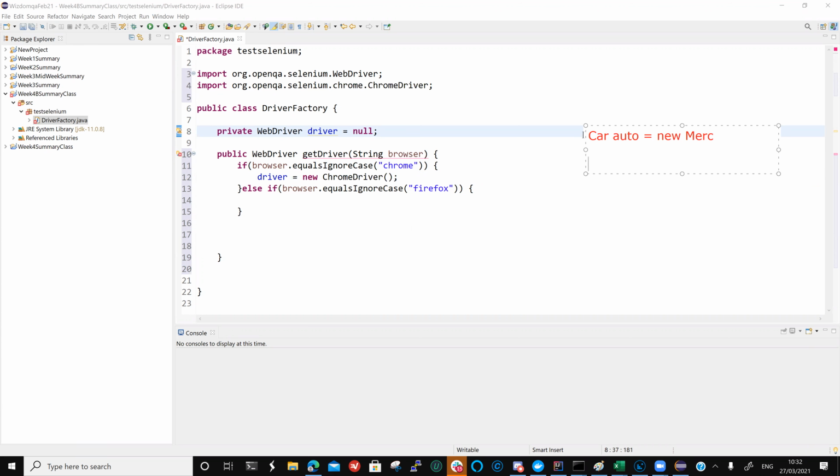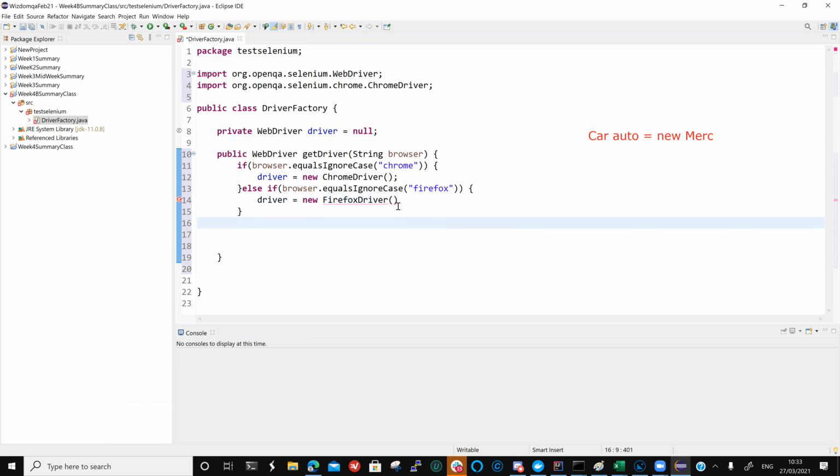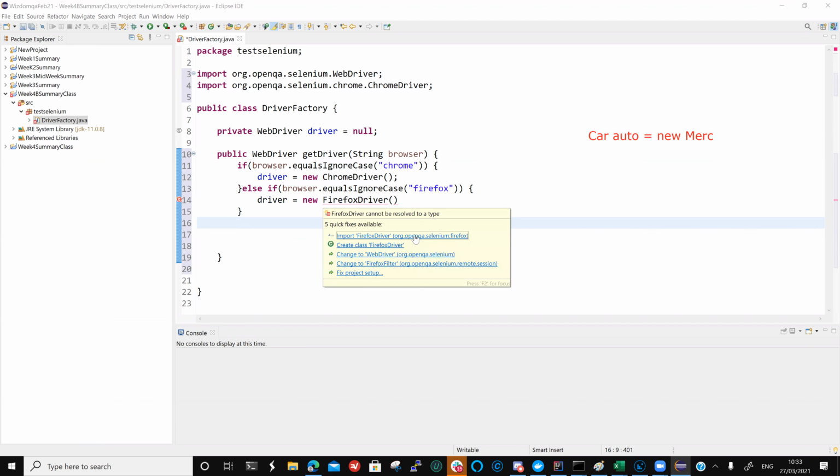Right? It's exactly like that. From this situation, you can easily understand, I can also say driver equals new Firefox driver. Okay. And let me import the Firefox driver.